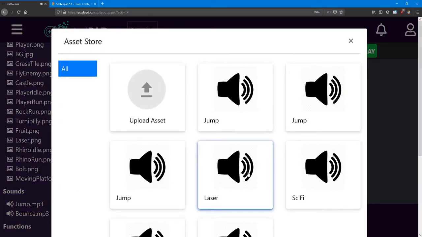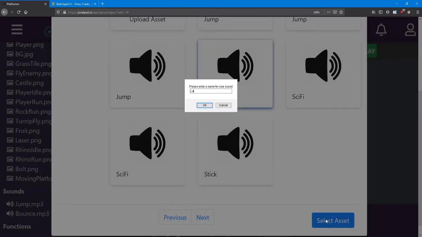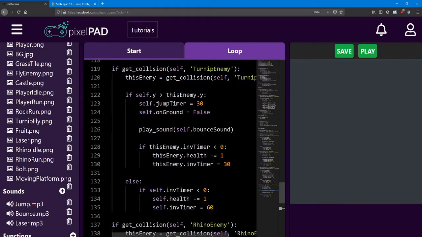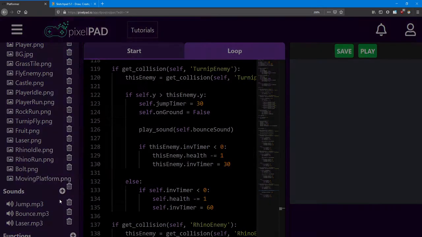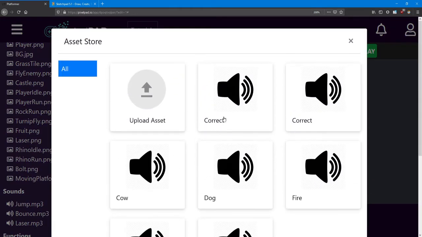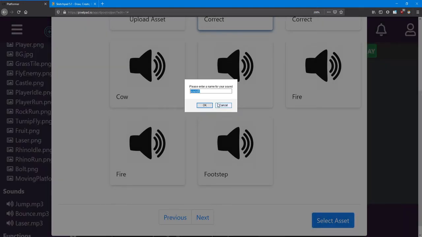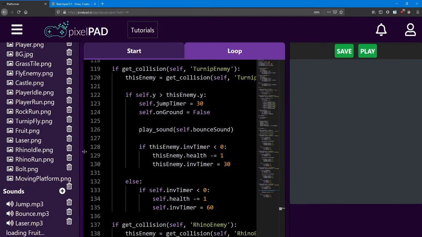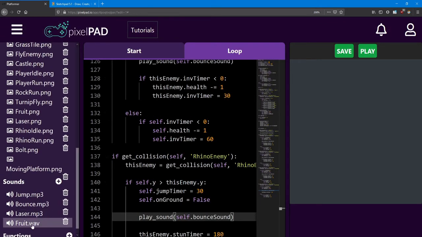First, let's get the laser sound effect for when we shoot the laser. I'm going to name this laser, and it's another MP3 file. I'm also going to add a sound effect for when we collect the fruit. For that, I'm going to use this correct sound. I'm going to name this one fruit. This one is a dot wave.